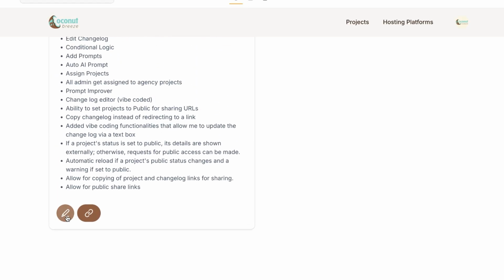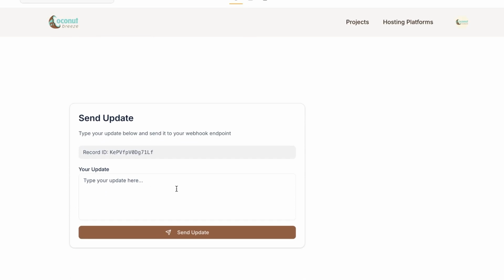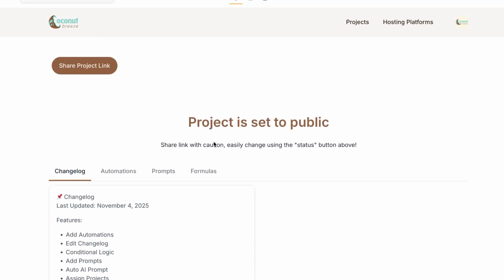And you can easily edit it here. I also vibe coded this block, which sends this record ID and the updates from our changelog over to a webhook. That's an automation that we have.